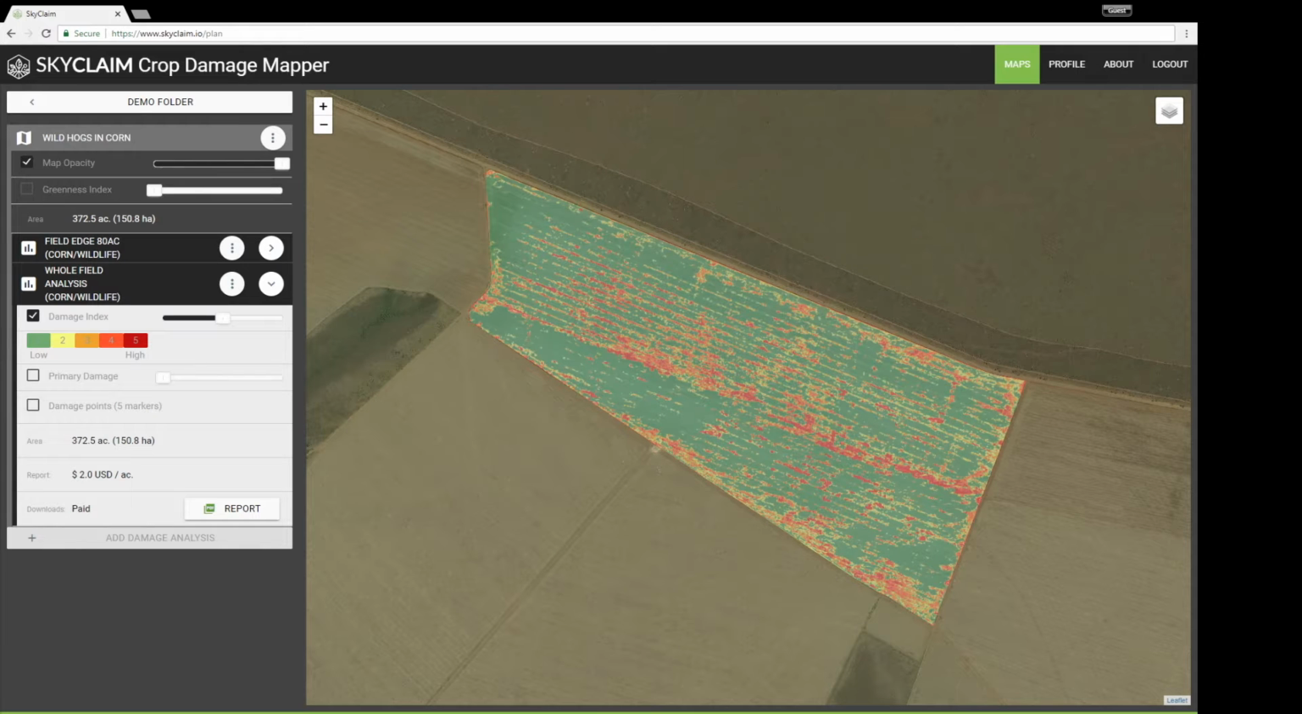In this video, I'll go over the results of an analysis and help you understand how to interpret them. This is the example map results for the wild hogs and corn that can be found on any account in the demo folder. When you open an analysis result, by default the damage index is on at half transparency. This is helpful to visualize the damage index results in reference to the original orthomosaic.